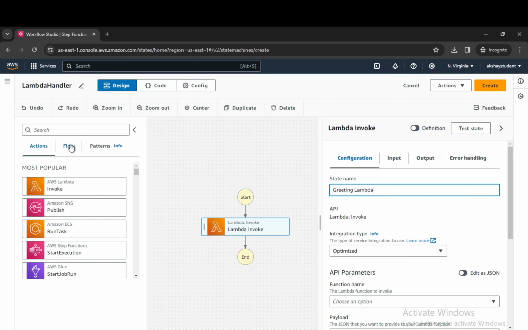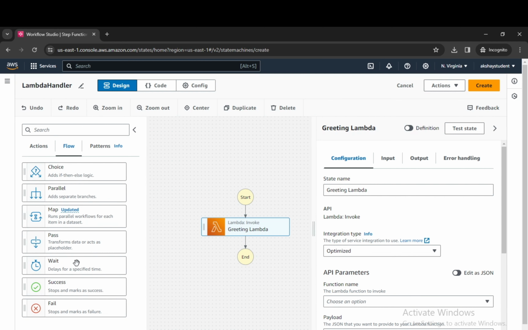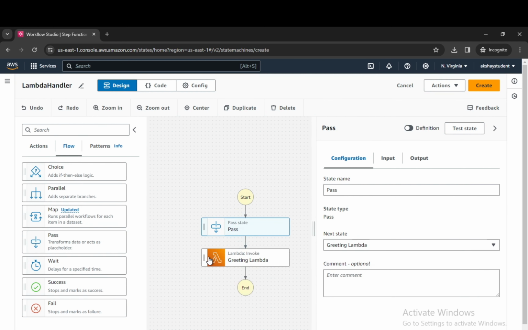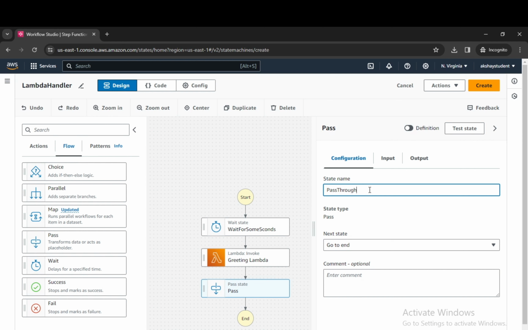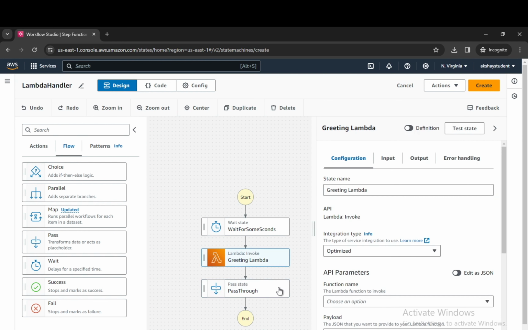You can add a wait state here, or a pass state. You can add a wait for some seconds, say 10 seconds. Now this is a normal pass through, you can add it, and this will end. And this is the greeting lambda.